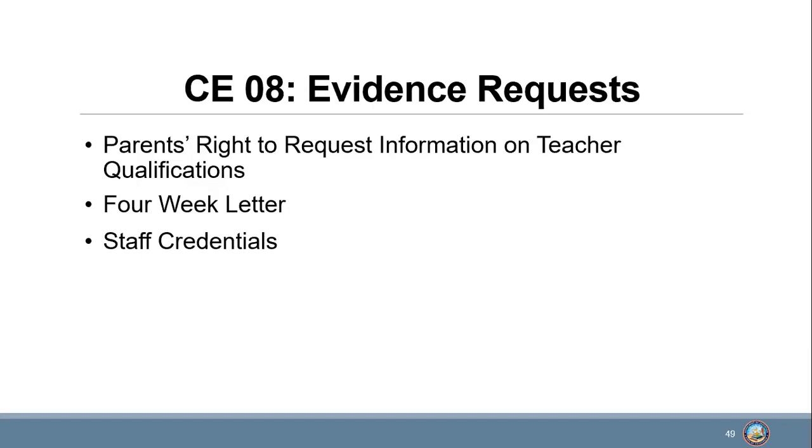There's a thing called a 4-week letter. That's for teachers who are not meeting the state requirement licensure. And you can look it up on CDE's website. You can contact your HR office if you're not listening to this presentation and you do something different from HR. And obviously the staff credential, I already talked about that.